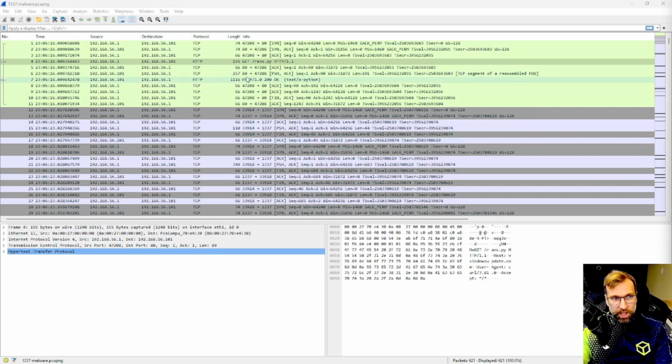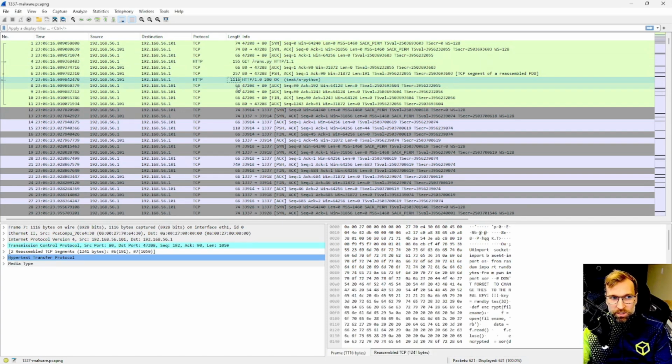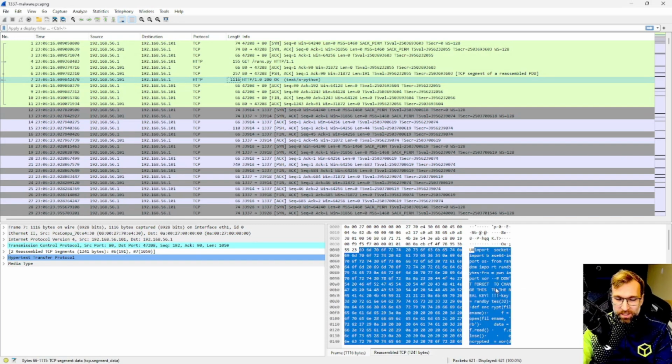Taking a look at the PCAP, right off the bat, we notice that there is a GET request for rans.py. This is going to be the malware. Following this, we can see there's a response from the server delivering over an unsecure HTTP protocol, literally just the data in plain sight. And this is great. This means we can see the script here and we can see bits and pieces of it, but we'll get back into this in just a second.